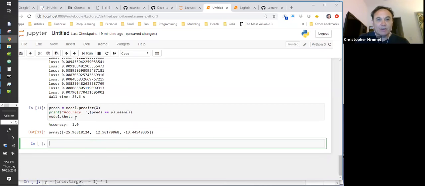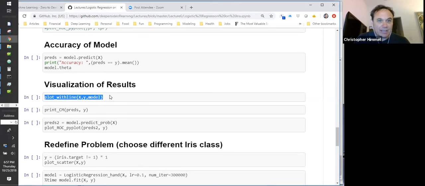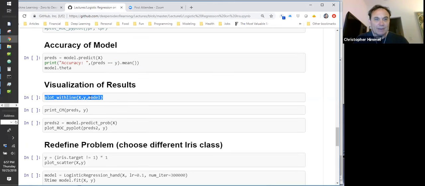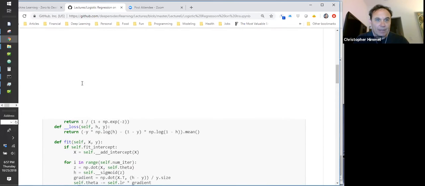Now theta is our weights. So these are the weights that it ended up with: minus 25, 12, and minus 13. There were 3 weights in there that we needed. There was 1 for the bias, 1 for x1, and 1 for x2. So, okay, then let's see what it looks like now with this value. Now I've run this other function, plot with line. Okay, and I haven't defined that. So let's go up and grab that.